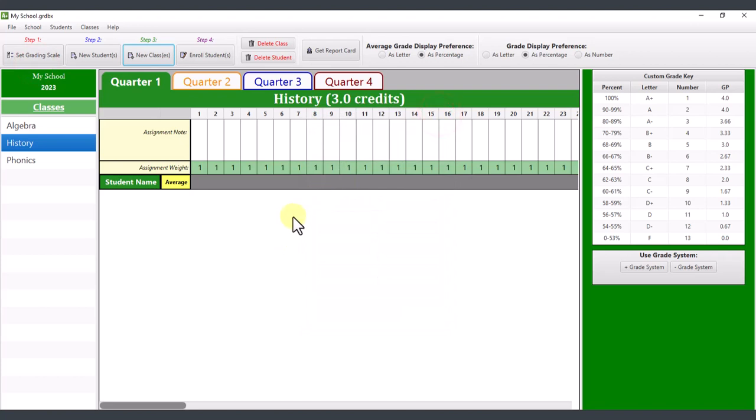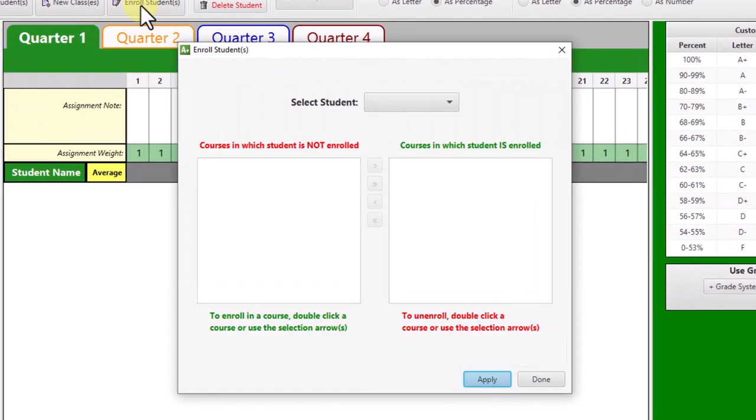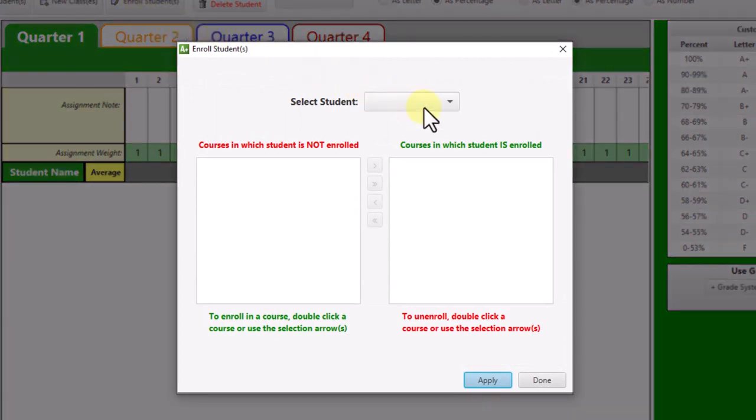The final step is to enroll the students in their respective courses. To do this, we will navigate to Step 4 and click Enroll Students. Select the desired student from the drop-down menu. The courses listed in the left-hand box are those that the student is not enrolled in. The courses listed on the right-hand side are those the student is already enrolled in. As we can see, this side is currently empty, illustrating that our student is not enrolled in any courses yet.